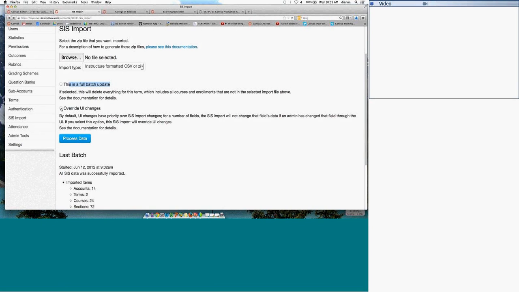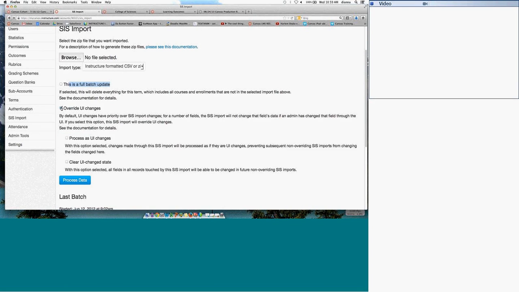You also have the option to override UI changes. And basically, a UI change is when you made a manual change. Like if you manually created a term or a course, Canvas will refer to that as a sticky item, and they're items that you want to remain intact. So if you check this box, those manual changes will be overridden by the SIS import. So you just want to make sure that that's what you want to do if you do that.